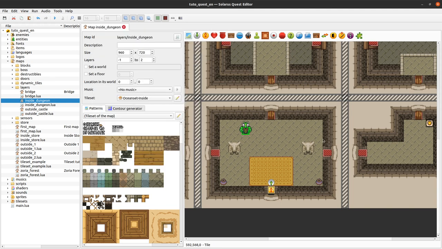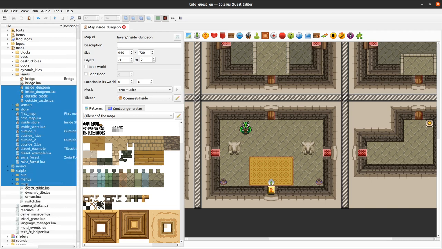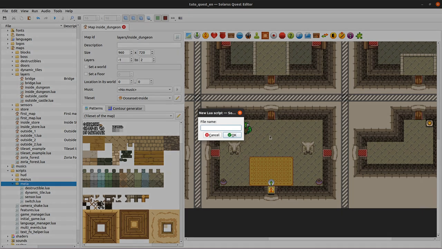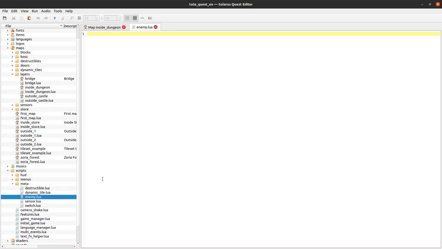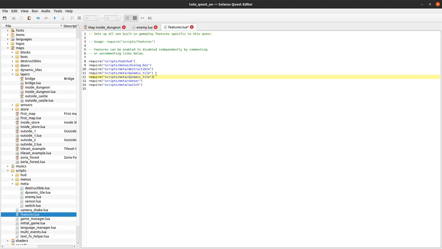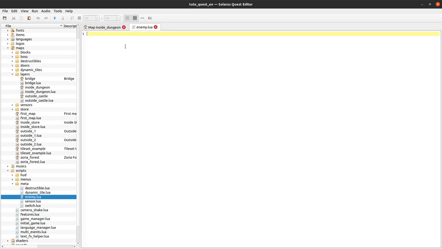So okay, and to make it work with only one enemy, it will actually be very similar to what we did for the switch. So let's make a metatable script here. You can call it enemy.lua, and first I will require it from features.lua, otherwise I know that I will forget. And our enemy metatable script will do, as always, we get the metatable. We can call it enemy_meta, sol.main.get_metatable, and the name of the type, enemy.